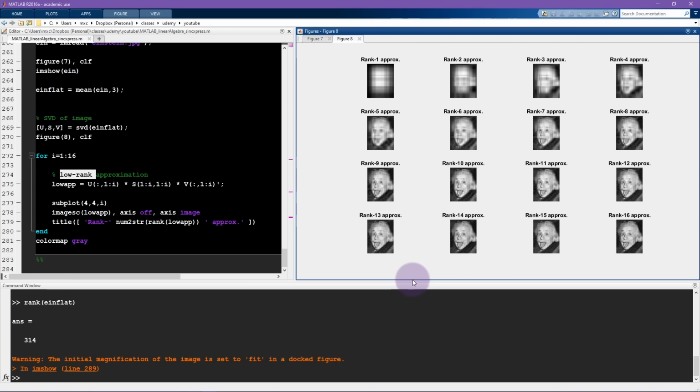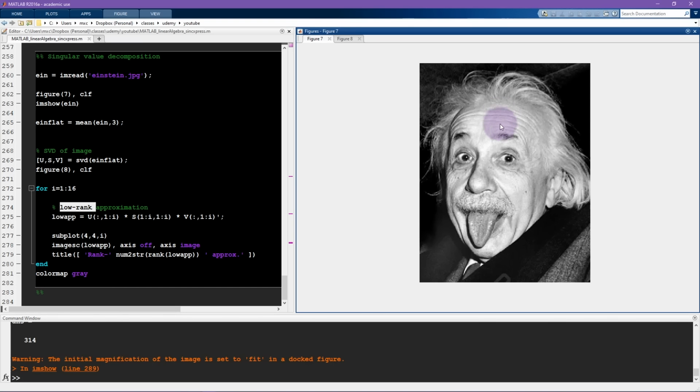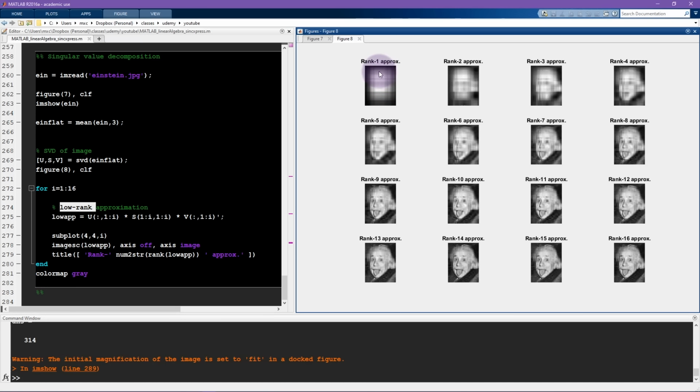So here we have these different approximations. Now you'll notice that these are all the same size as the original matrix in terms of the number of pixels along each dimension. So this is the rank 1 approximation. This is basically looking for the single most important feature in this matrix, and that happens to be something that looks like this. Now this is clearly not recognizable as Albert Einstein. It's not even recognizable as a face. But that is, according to the singular value decomposition, the most important feature in this matrix.